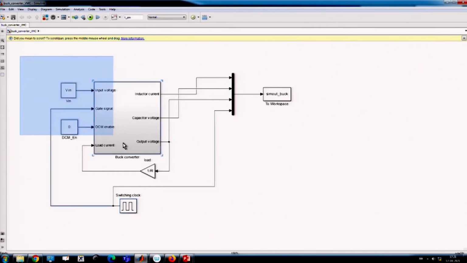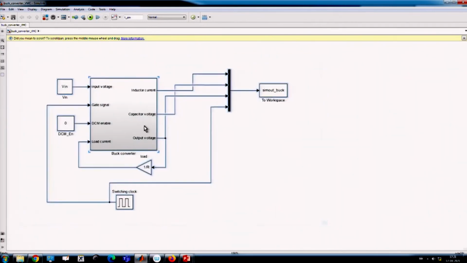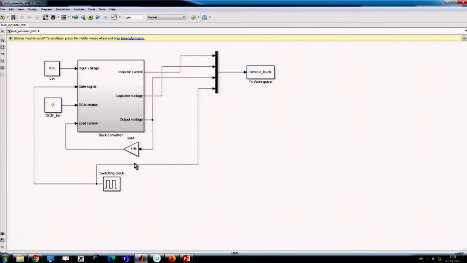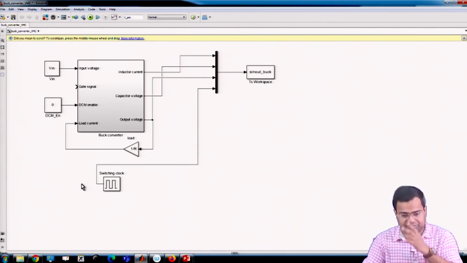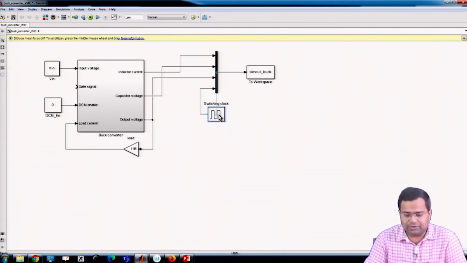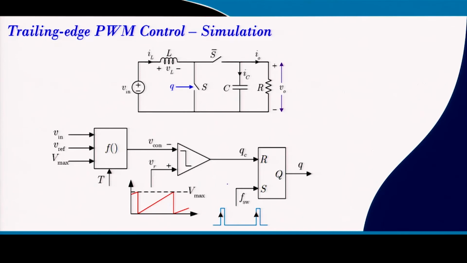We need to see the closed loop control. So far we have checked with the open loop. Now we have to go for closed loop. So in closed loop, we will not operate the gate signal using a fixed duty ratio. So what are we going to do? If we go back to our PPT, we need to create something like this. That means trailing edge modulation, and in this modulation we want to use a control voltage and compare it with a sawtooth waveform. For this sawtooth waveform, we need to fix some upper and lower limit, which we call Vmax.